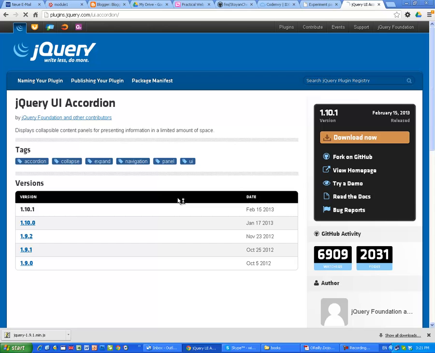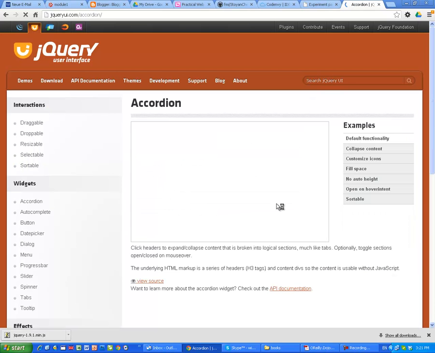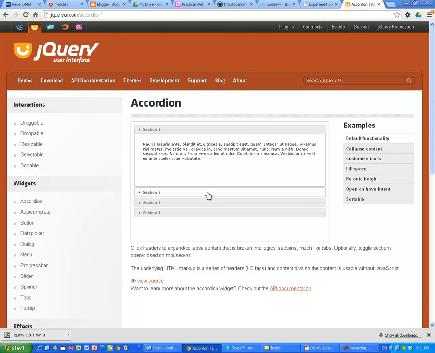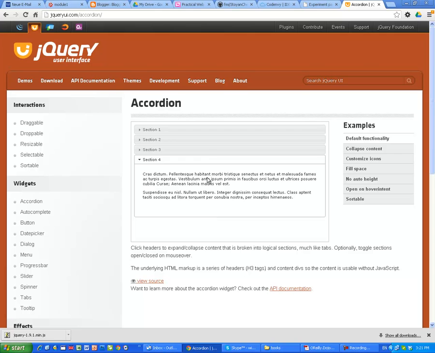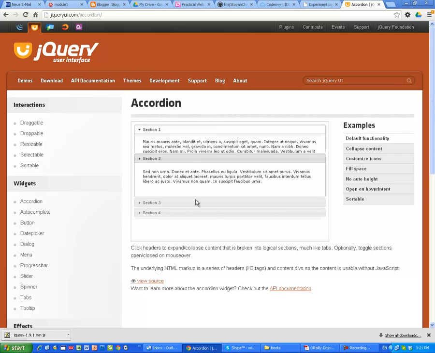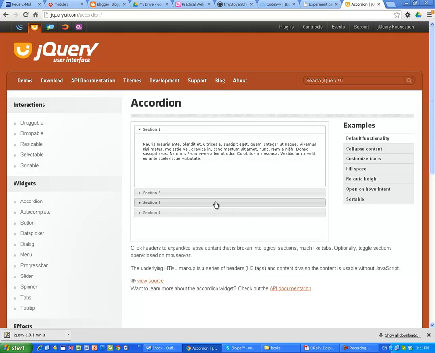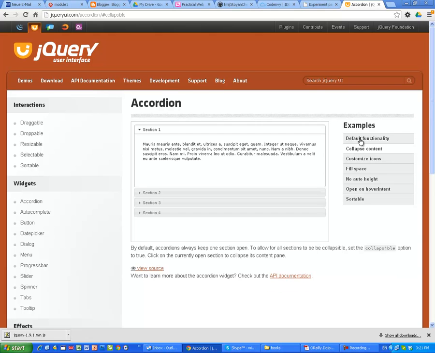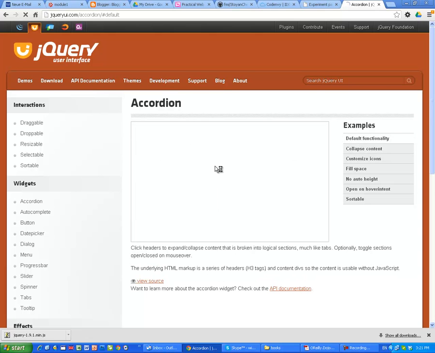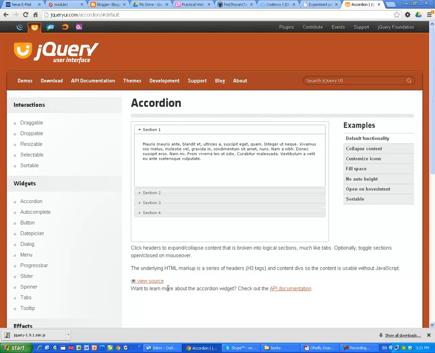Here we go. Here we go. Finally something that works. Here it is. This is the accordion. So let's try to implement it on our page. Collapse content, customize icon, full space, examples, collapse content, default functionality, view source. Okay, so let's see how we can implement that.